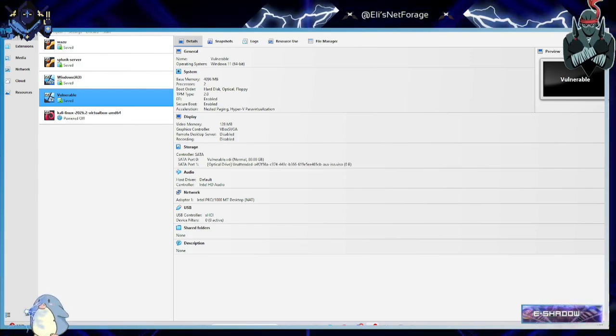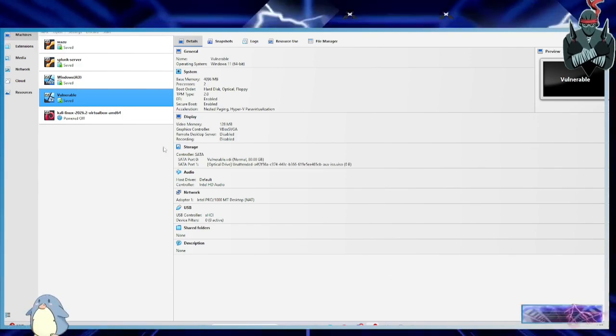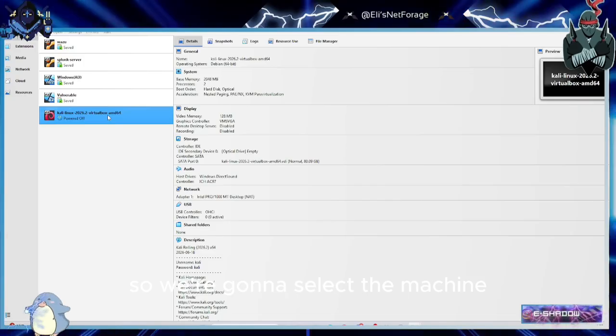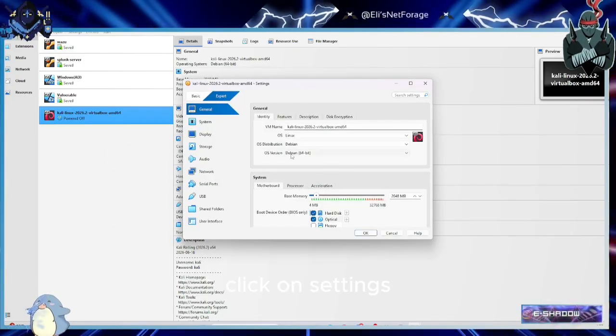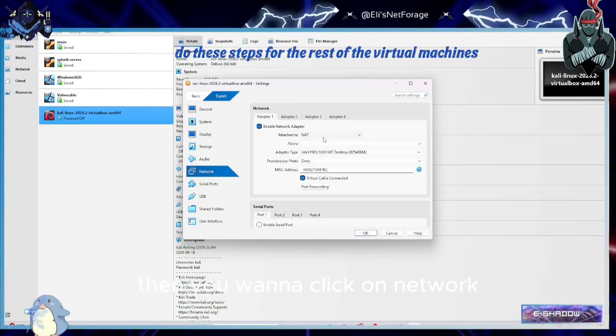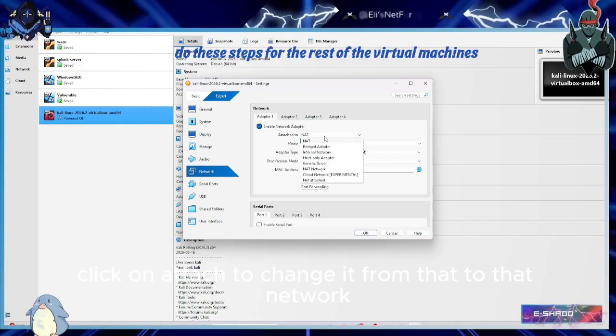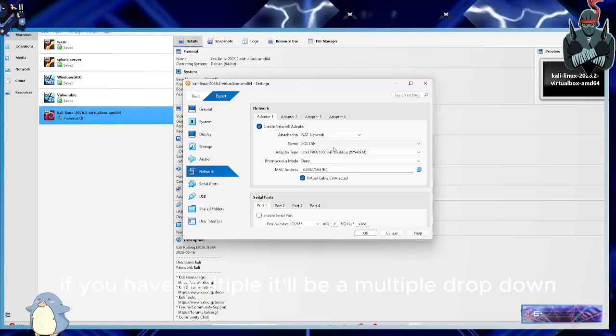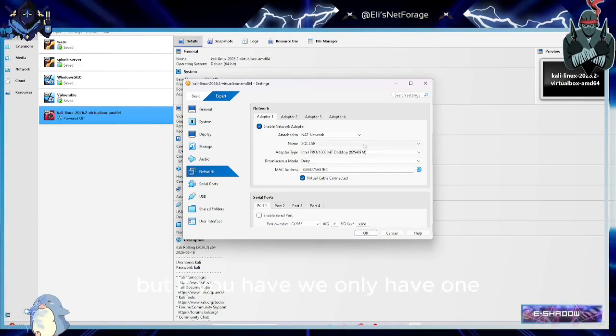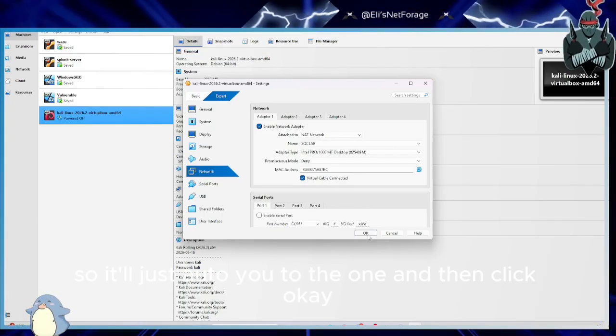Next, we're going to get everything connected. So we're going to select the machine, right click it. I'm going to start with my Kali machine. Click on settings. Then you're going to click on network. Click on attach to. Change it from NAT to NAT network. If you have multiple, it'll be a multiple drop down. But we only have one, so it'll just auto you to the one.